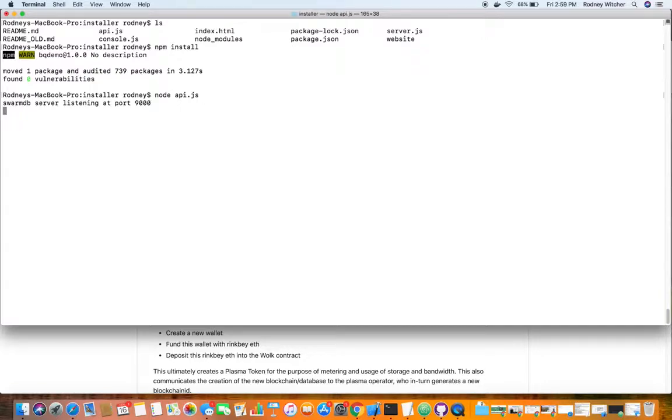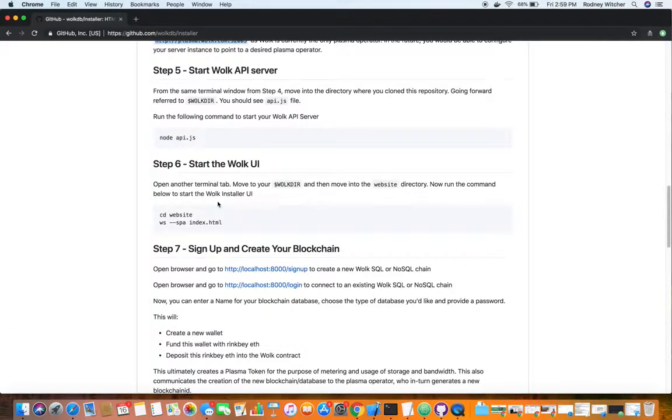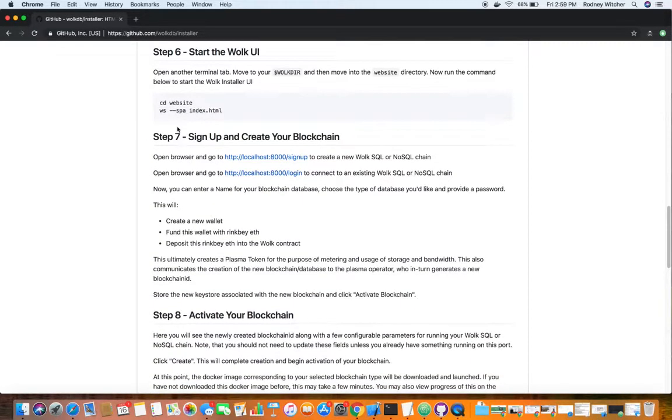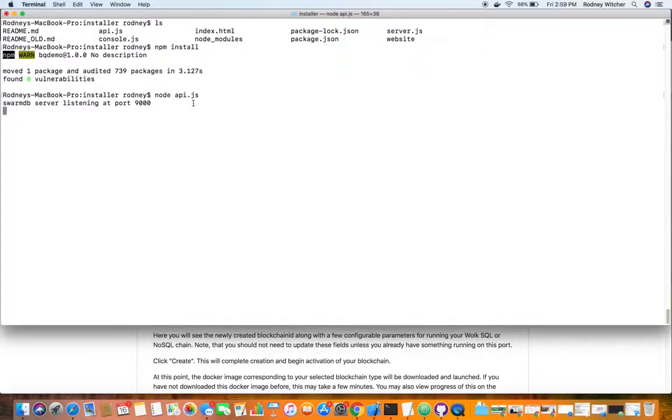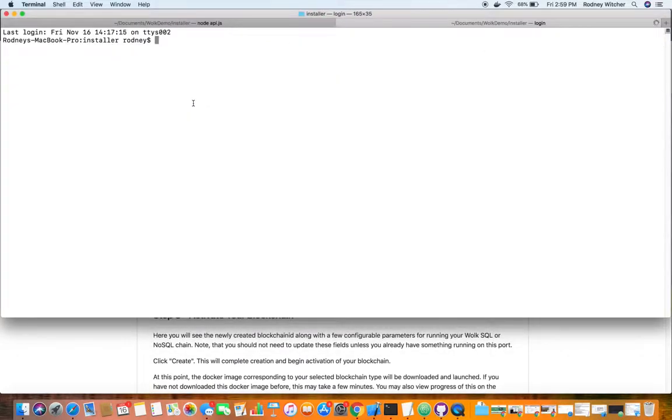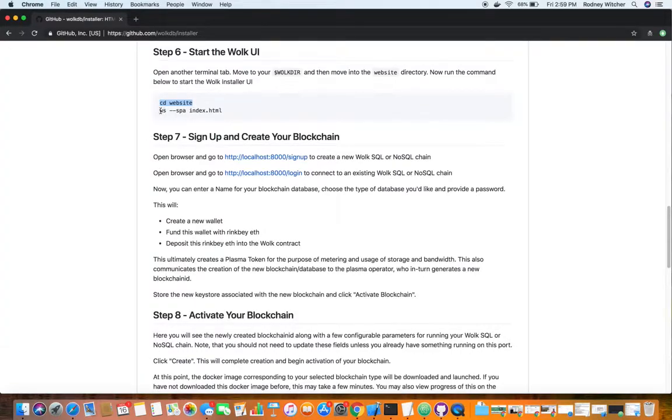That's just done by running node space API.js. Once that's running, we want to start the Wolk UI. So I'm going to open another terminal. In the same location of the repository, I'll move into the website directory. And here, I will run this to start my web server.